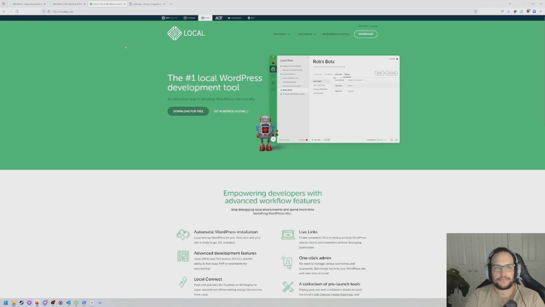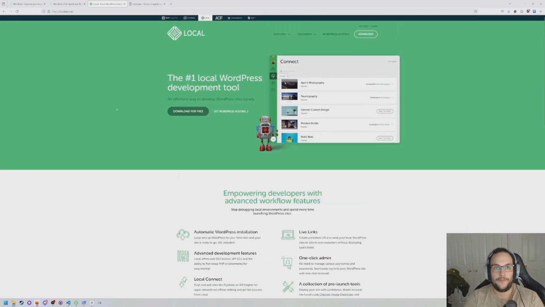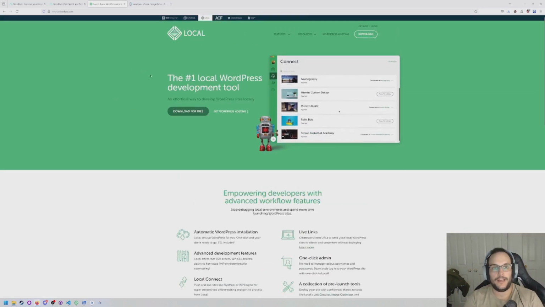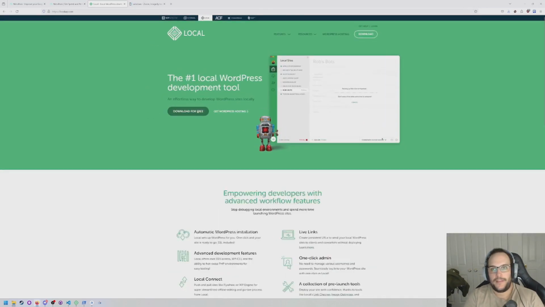So this is Local. It is arguably one of the best front-end tools out there for using WordPress locally. It does say 100% the #1 local development tool. There are alternatives out there. They're a little bit more techy. You can run WordPress in a Docker container. You can run WordPress with XAMPP or MAMP or other sorts of tools, but this is very close to just a couple of clicks and get going.